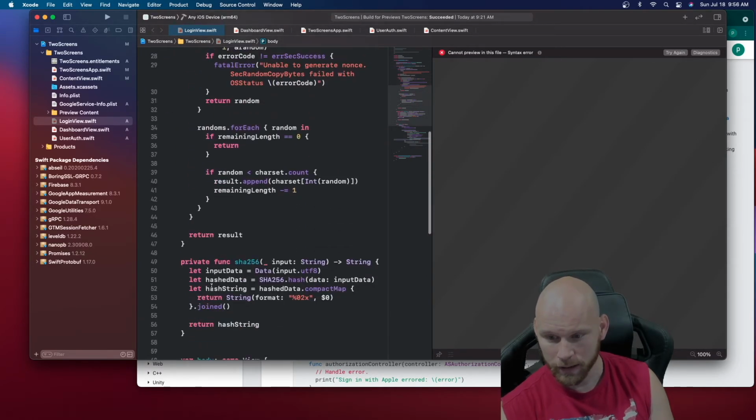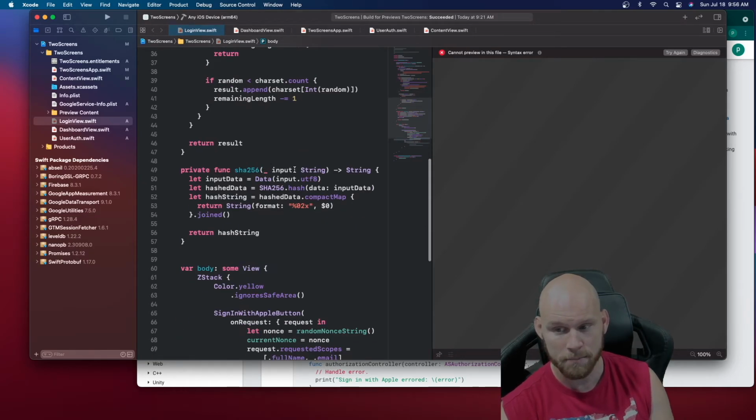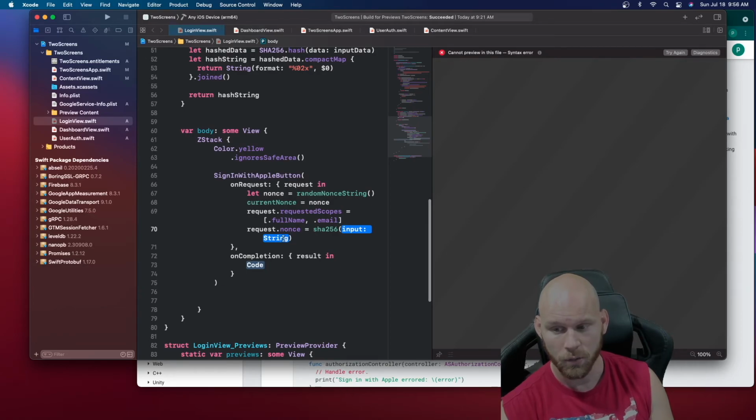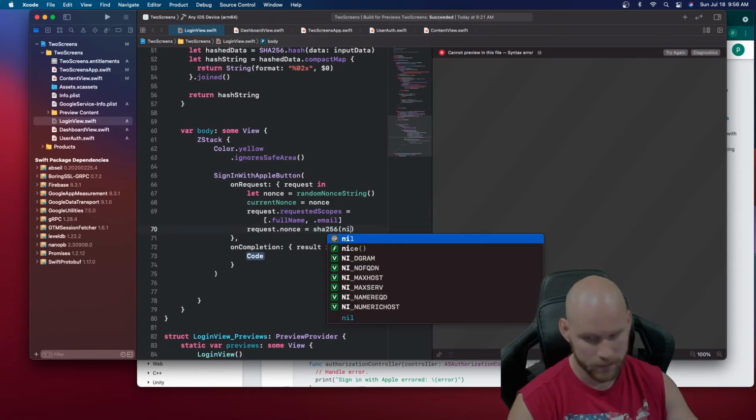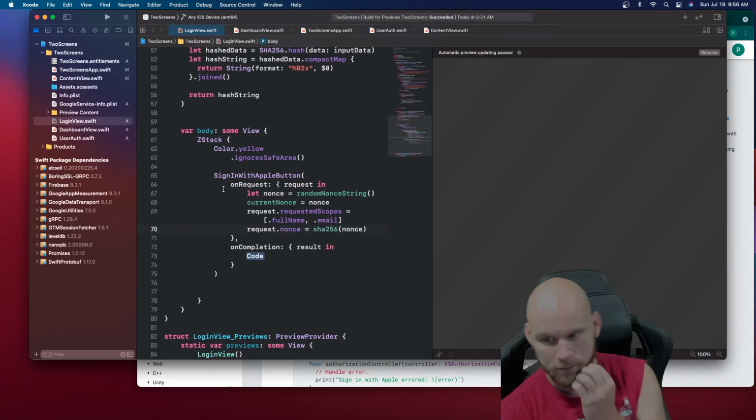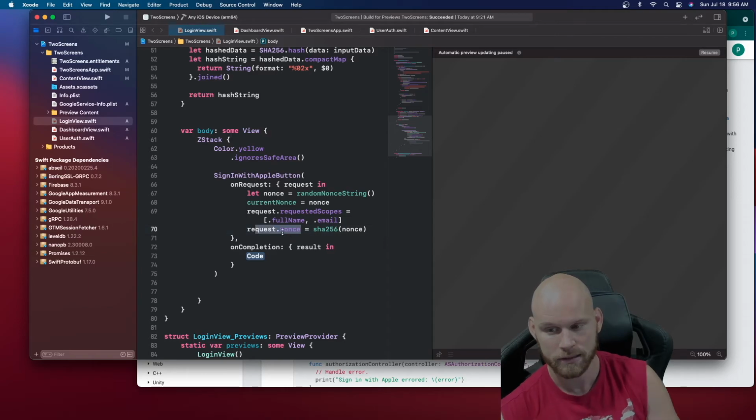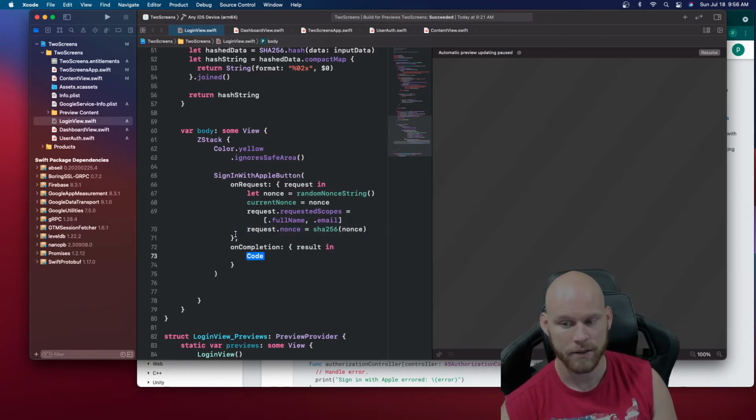So where are we at? Right here, this private funcs, SHA-256. Now this needs an input of type string. So what are we going to put inside of here? Well, we're going to put that nonce that we grabbed. So we're going to grab that random string, put it in here, and then that's going to equal this request nonce. Great.